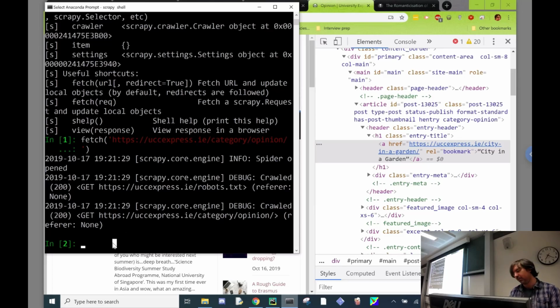Now I want to get these links over here, these links to the pages. I can see that all of these links are in a class called entry-title. There's an H1 with entry-title, and inside is an A with the actual link. So I'm pretty sure if I just do a selector to get this A from this H1, it'll probably get the links I'm looking for.